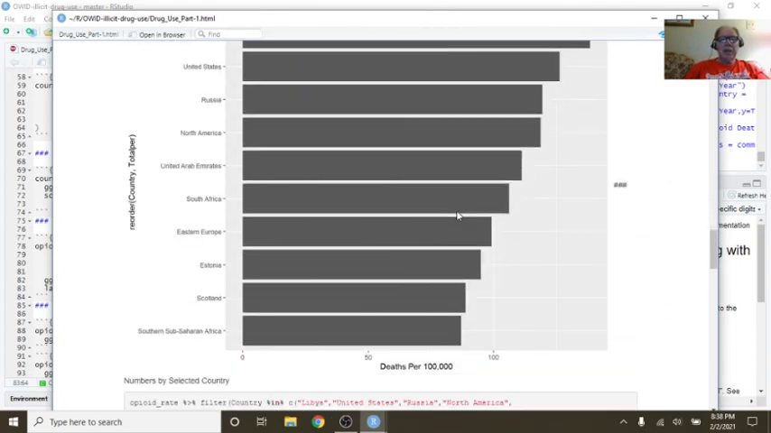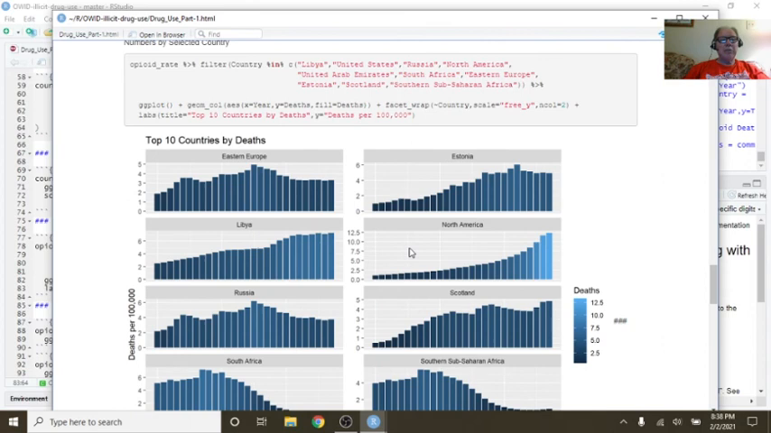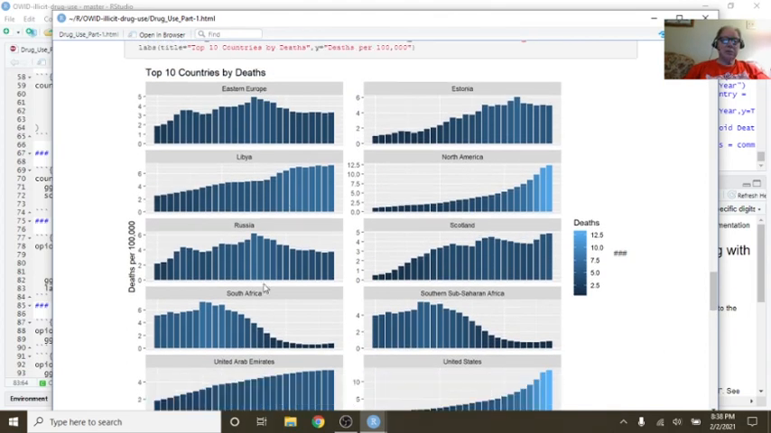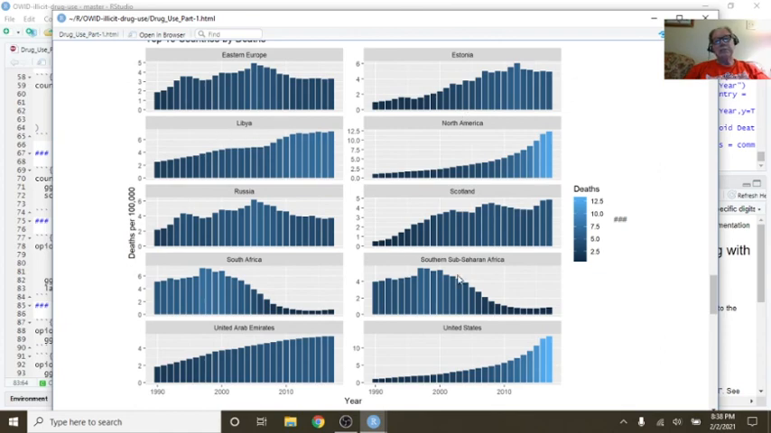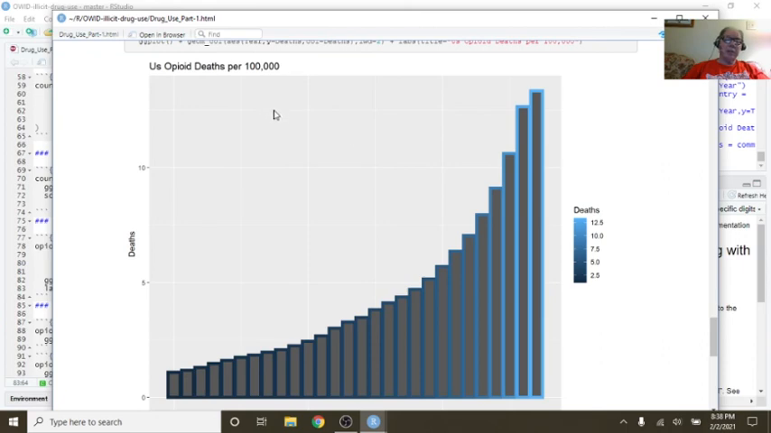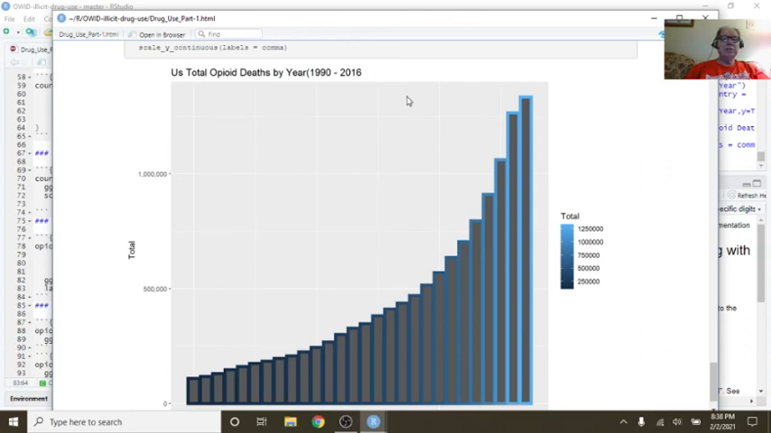And these are the top 10 countries. And you can see once again this is per 100,000. Here's those numbers split out by top 10 countries by deaths. Okay. U.S. deaths by year per 100,000. Okay. U.S. deaths multiplied by 100,000. Okay. So you can see the U.S.